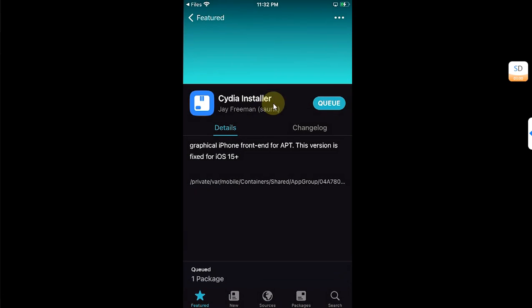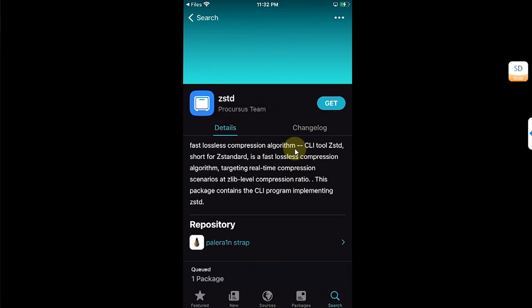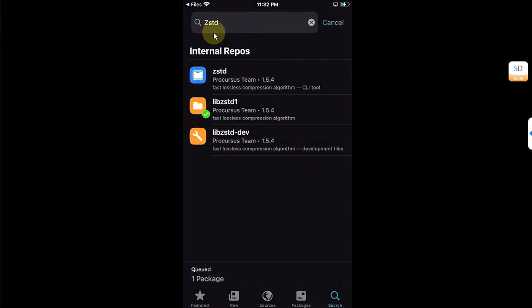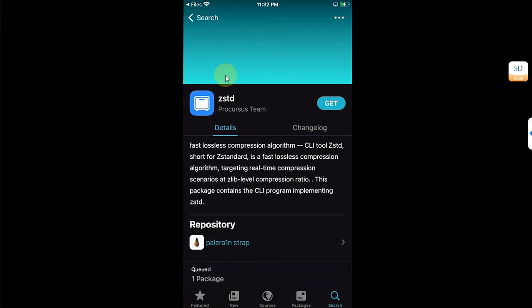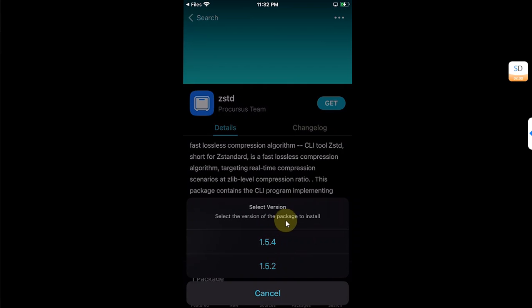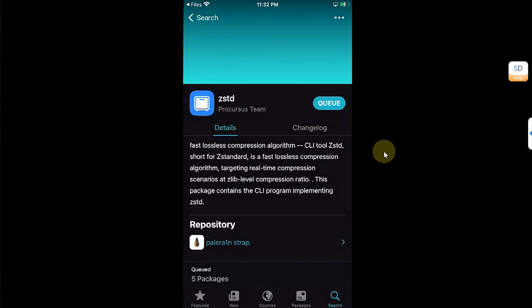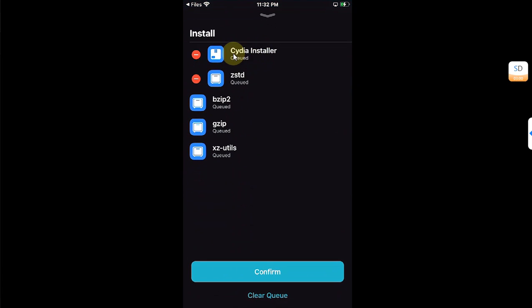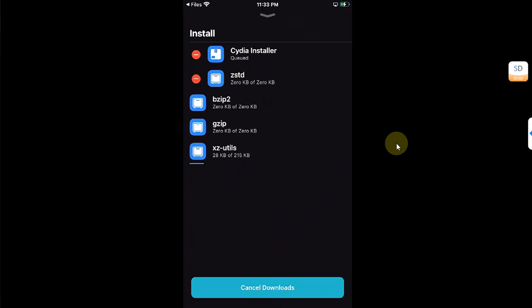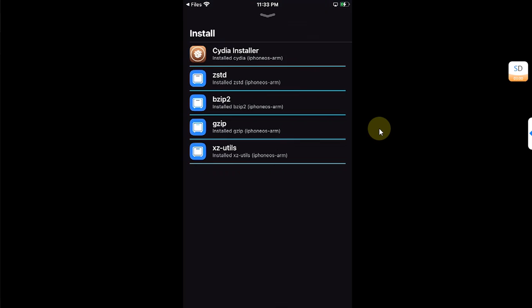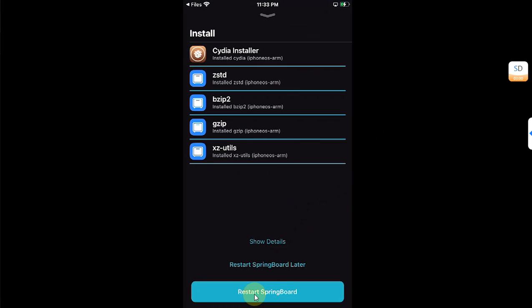Don't worry. Just slide down, then go to search and search for ZSTD. You will see ZSTD here. Open it, then press and hold on get, and then downgrade the package to version 1.5.2. Then hit queued and you will see that Cydia Installer will install Cydia. Confirm and wait for the process to finish. All right, now restart Springboard.